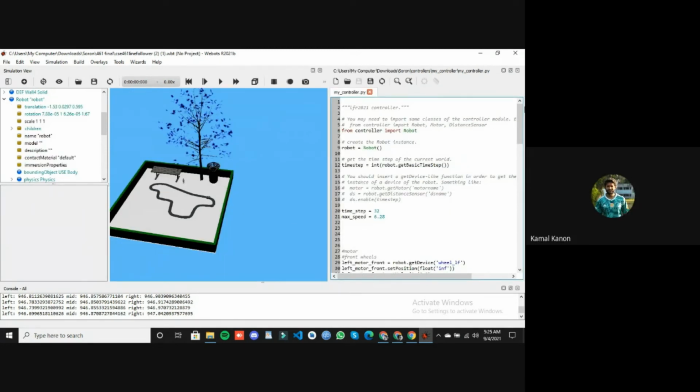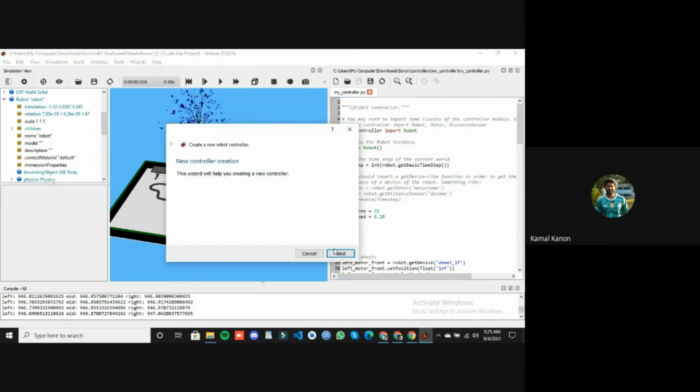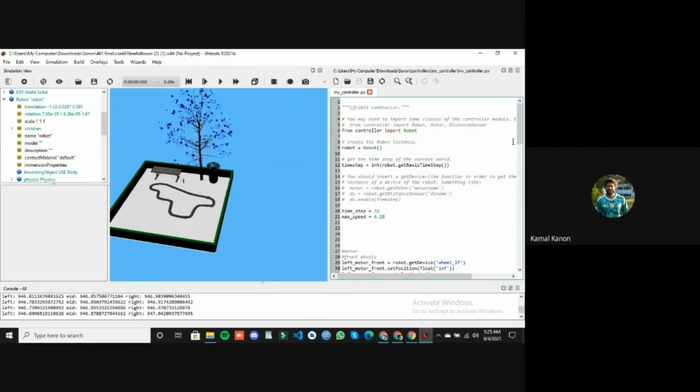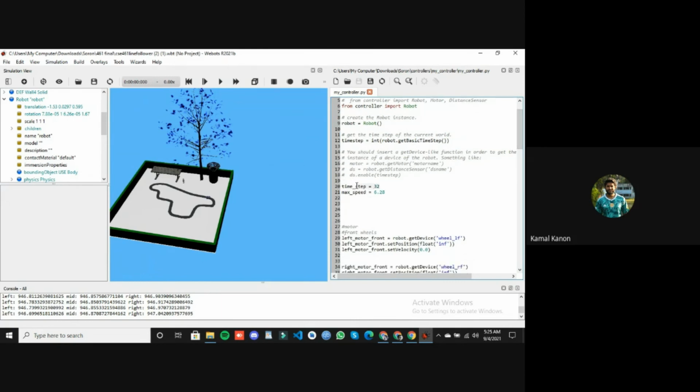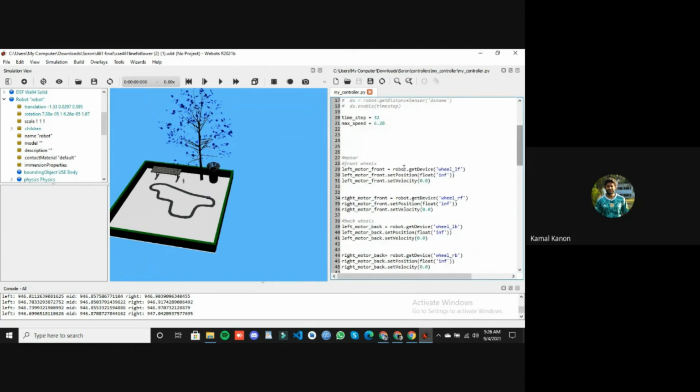Hello, assalamu alaikum. My name is Kamal Kanon and I am from Group 16. As my group member Rashik already talked about the working mechanism of the robot, now I am going to talk about the code that has been implemented in our project. At first, from the wizard, we added a robot controller using the Python language. Then we assigned the line follower robot. At the very beginning of the code, we selected the time step 32 and also selected the maximum speed of the robot, 6.28. After that, we have implemented the wheels for front and back.